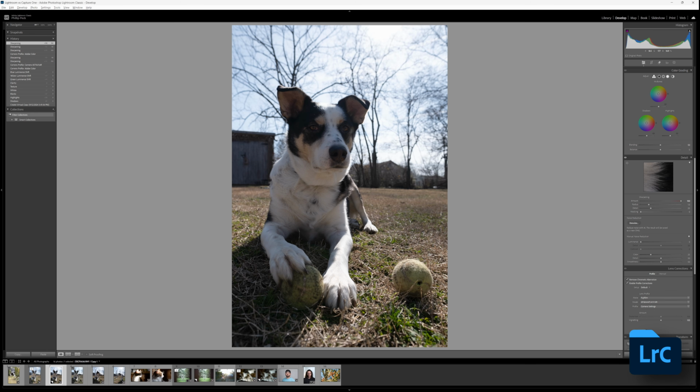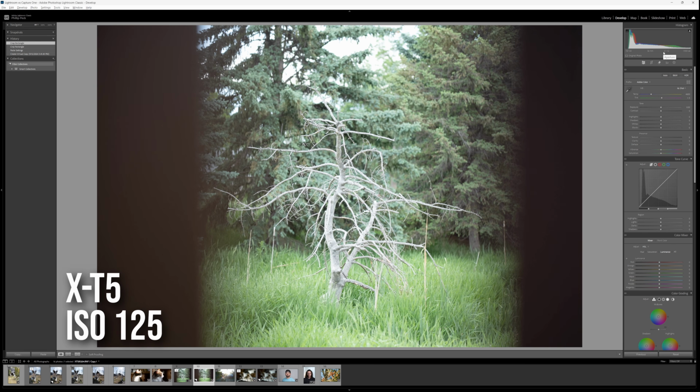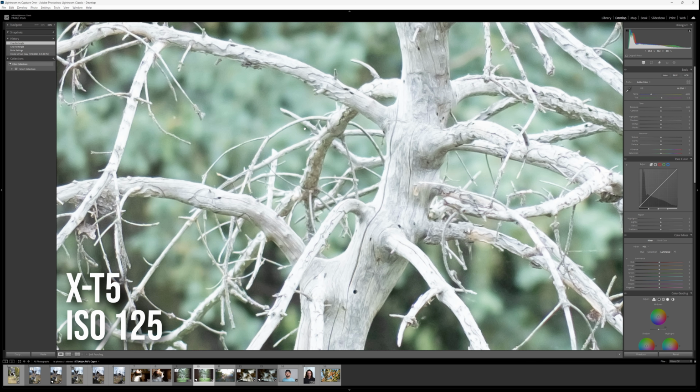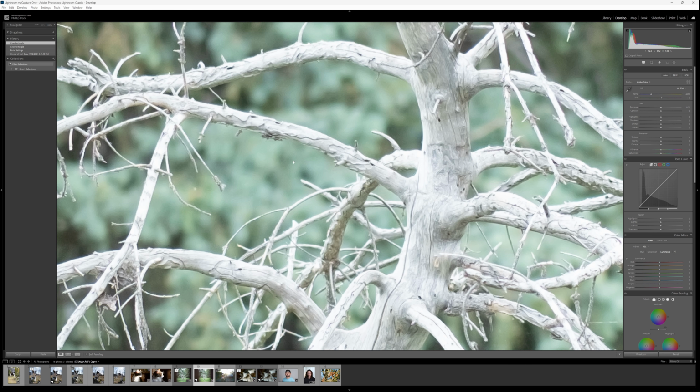All right, let's look at another image. So here, this one is also at ISO 125. This I think is the XT5. So we've got the 40 megapixel sensor, and going right into 300%, you can see some of that wormy patterning happening in the foliage back here that's out of focus.